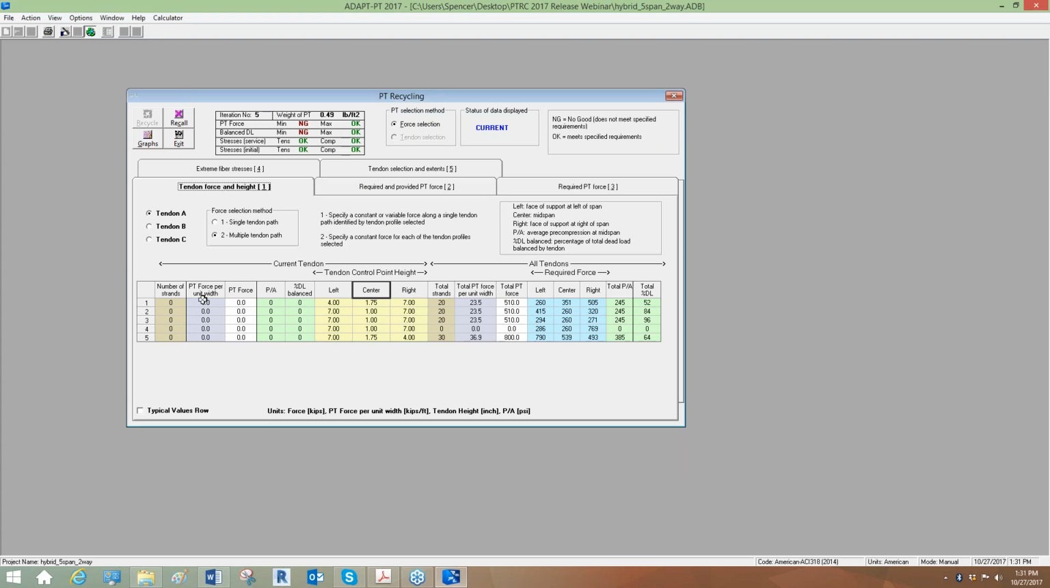In block number 1 of the recycler, tendon A is set to 0. We zero out the force so that no force passes through that location where there's a pour strip. Tendon B is set to 510 kips to meet the requirements between spans 1, 2, 3 and part of span 4, or I should say the support at the left side of span 4. And then tendon C is set to 800 kips on the last span and then partially into the second to last span from the right.